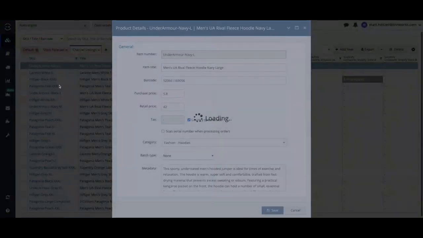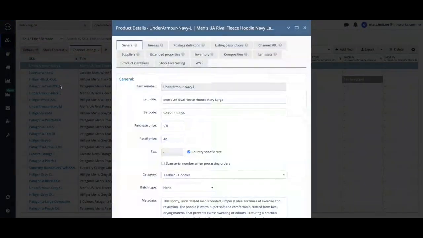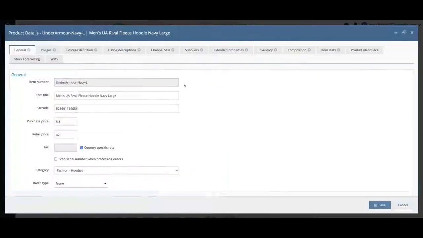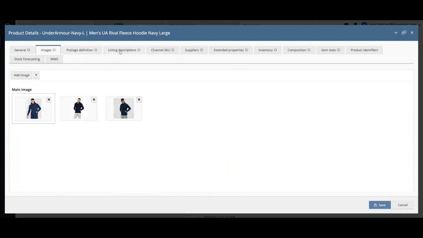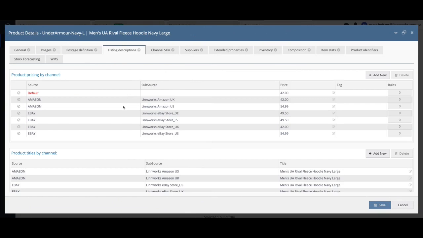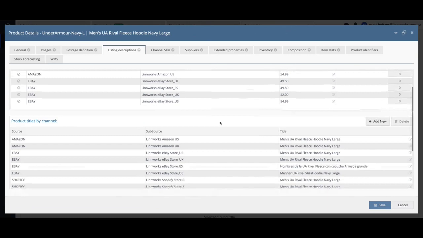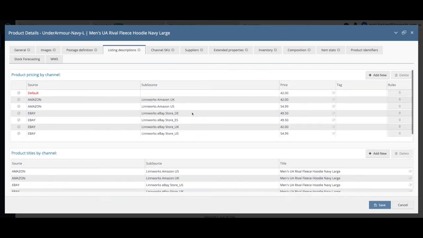Within a given SKU, in addition to keeping track of the quantity that you have, you can also store your product information. This is everything from titles and barcodes and prices, as well as postage definitions and images. You can even store listing descriptions. So that would be your different titles, different prices, different descriptions per channel. And we'll talk about this in a second when we talk about listing and management of that.